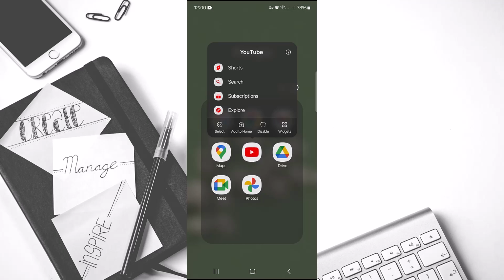As we generally know, if we want to remove or delete an app on our Android, we just need to uninstall it. As YouTube is a built-in app, we don't have that option in here. So all you need to do is click on disable or just head over to the info option.